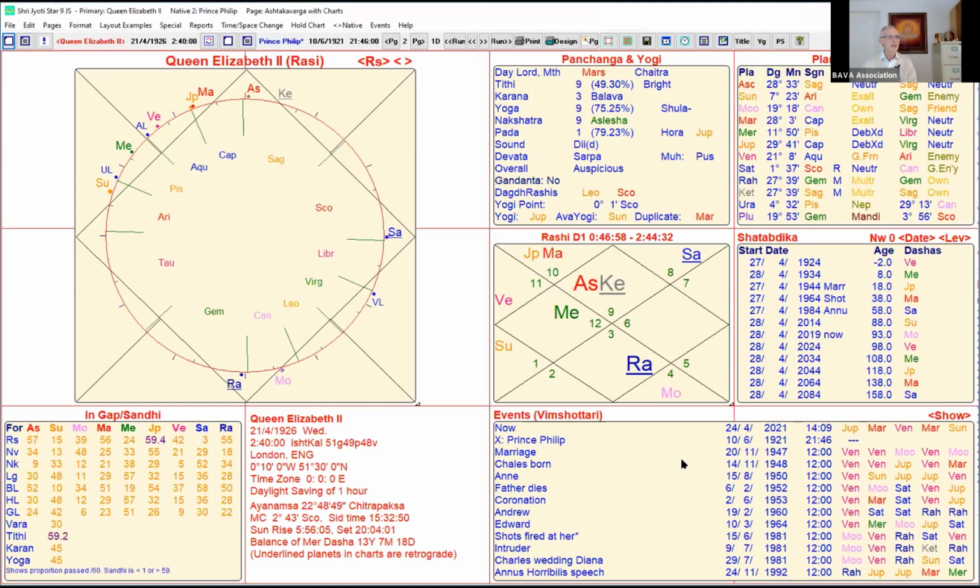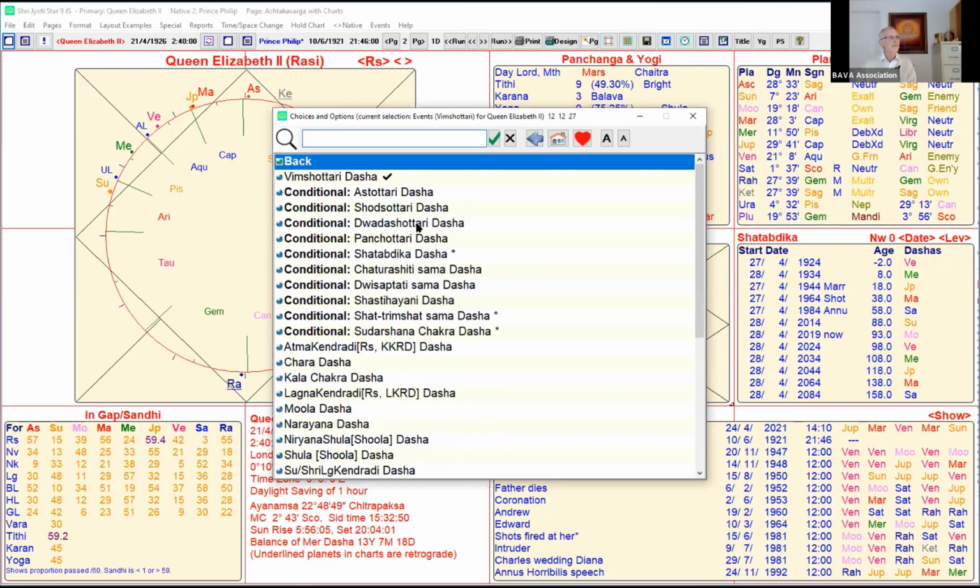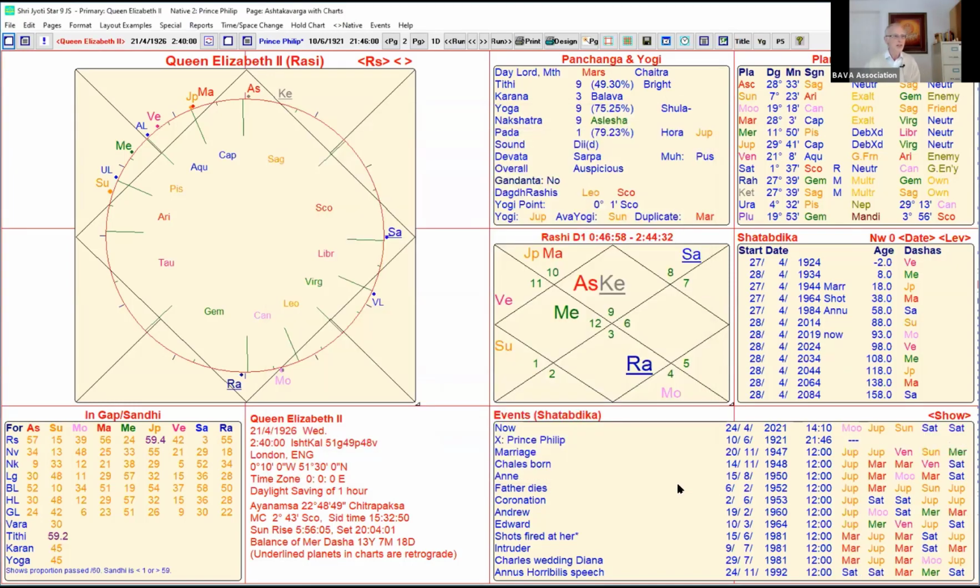Now, maybe you want to see the events for Shatabdika. So you just click on this box, and then you have to use dashas for this. So if you click on one of these, you'll just get a dasha box with this dasha. You have to do dasha for this. And then you can choose, say, Shatabdika. So I thought that might be useful to look at.